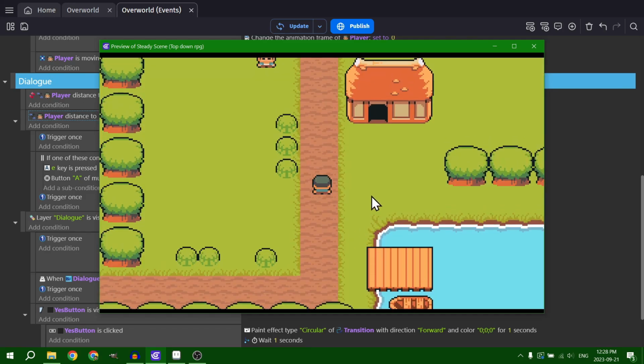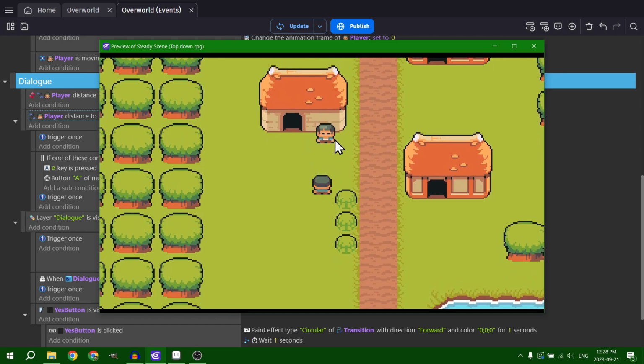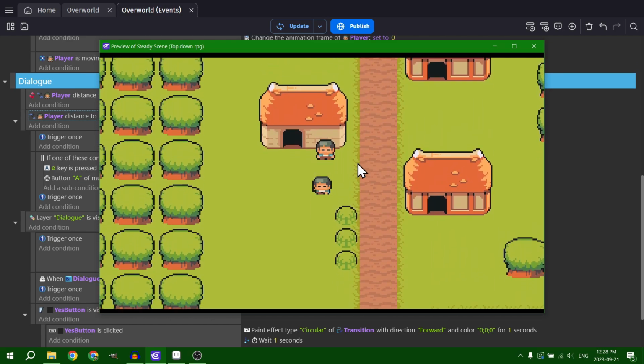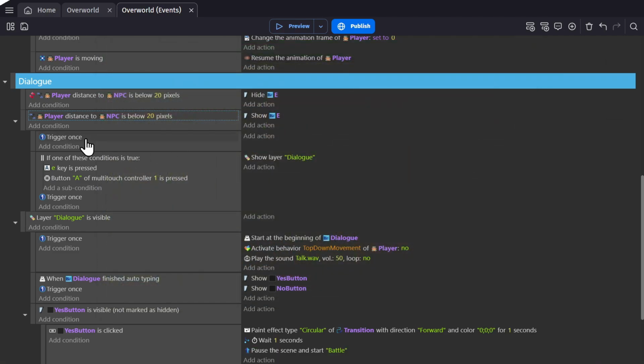So now when I walk up, it's not there, but when I get close, it pops up. That's something you'll see in lots of different games. It tells the player when and how to interact with something.